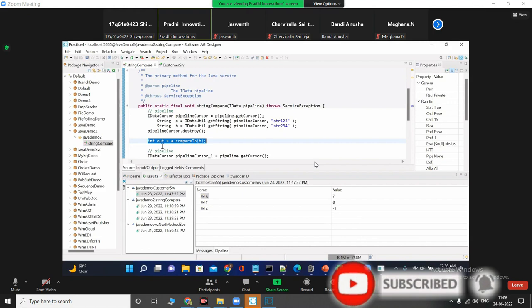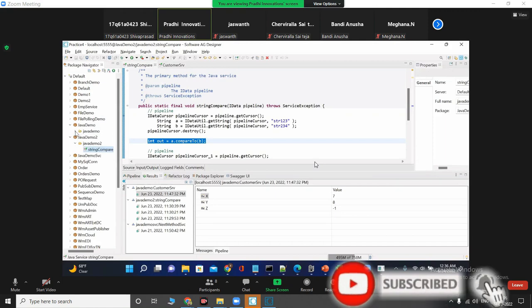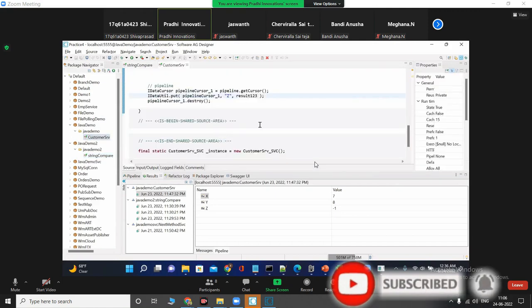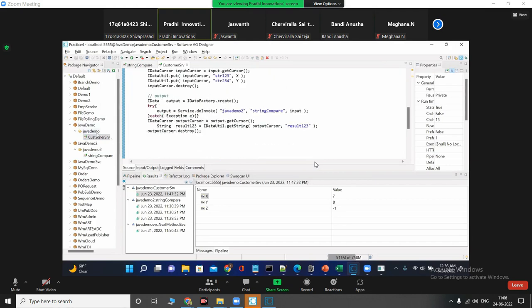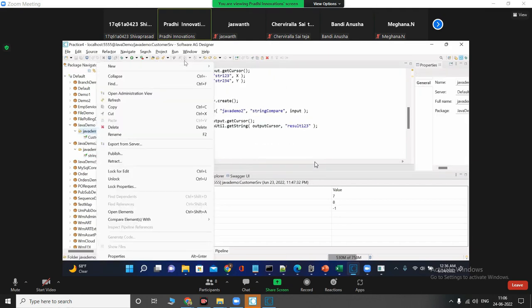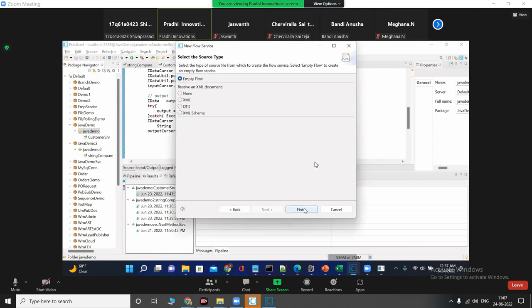My Java service, I never tried calling a flow service from it. Let me try. This is my flow service, and this one is the Java service. Let me create a flow service and try to call it from the Java service. Okay, flow SVC, I've given this one.